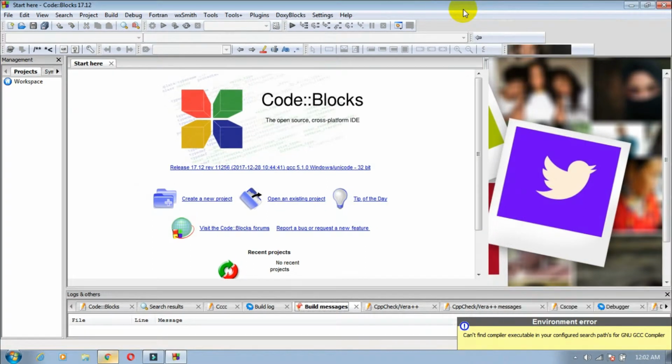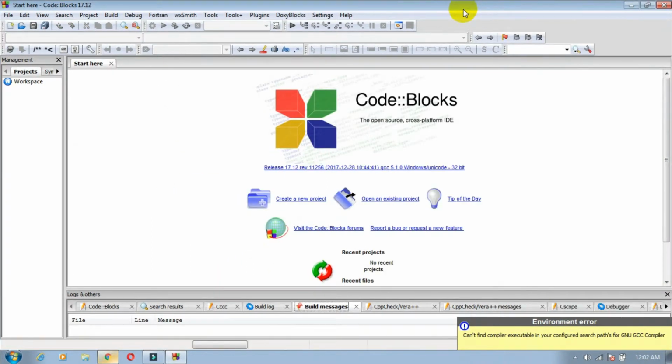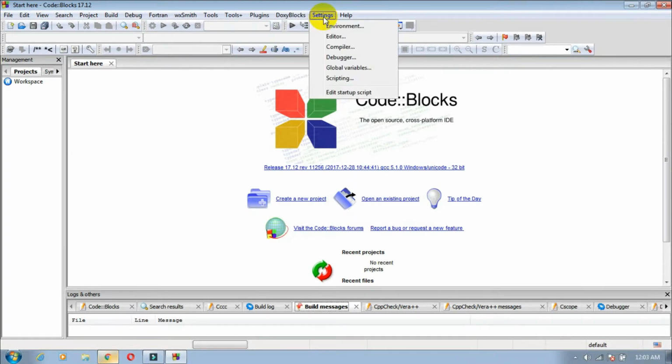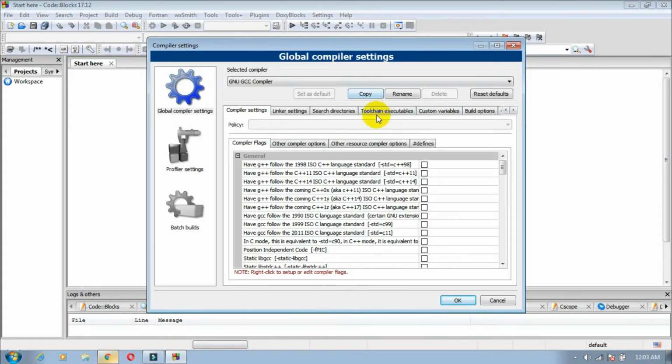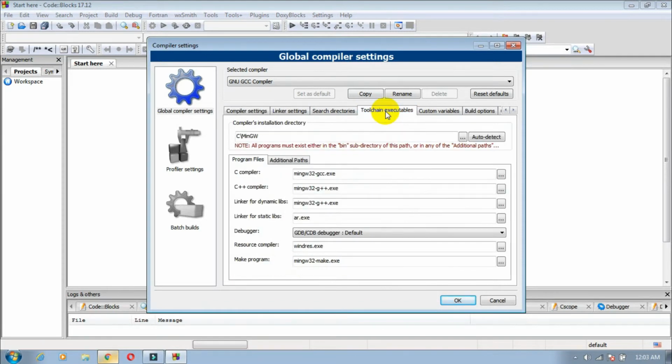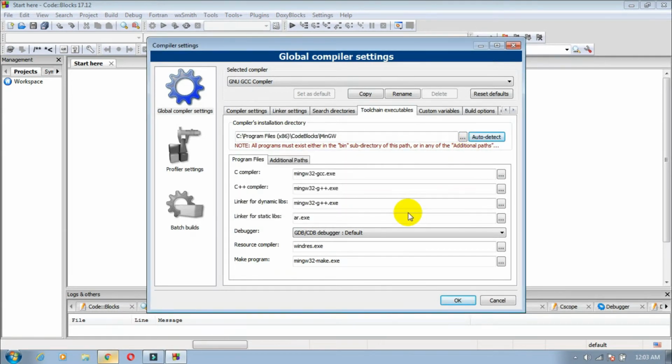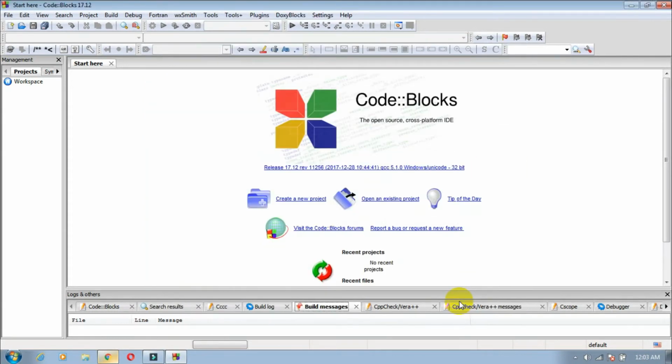After opening the CodeBlocks, click the settings option. Bring your cursor to the compiler option. Then click on compiler, and then click on toolchain executables. Then click on auto detect. Okay, that's it. Those who don't have this option can follow another way.